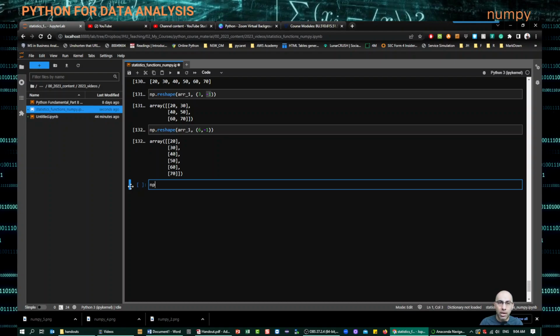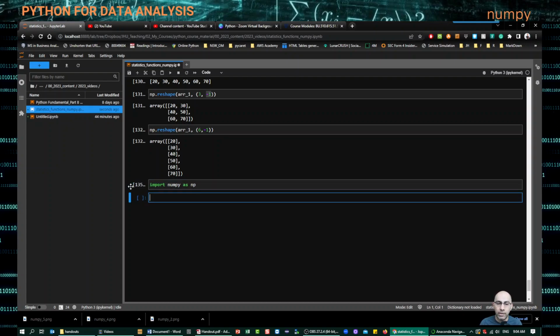So I'm going to just type import numpy as np. We have imported NumPy. What we are doing here is importing, making available, NumPy as a library. It's a library, all right?